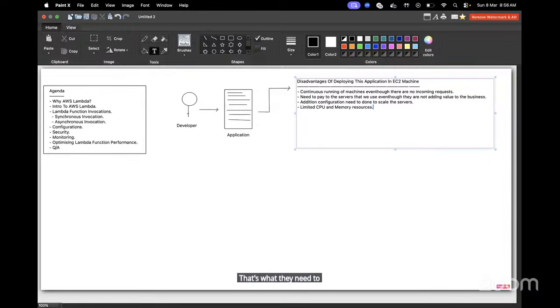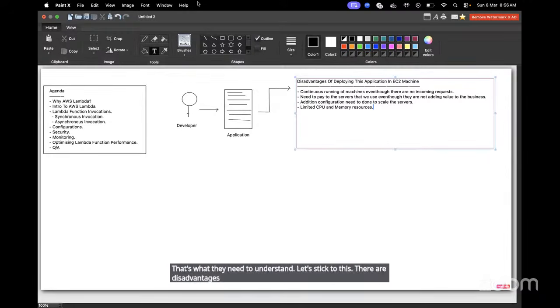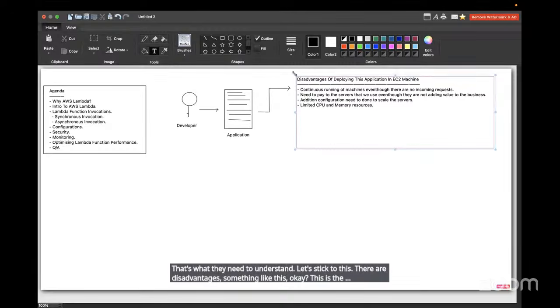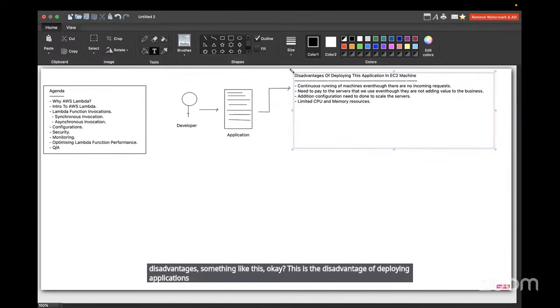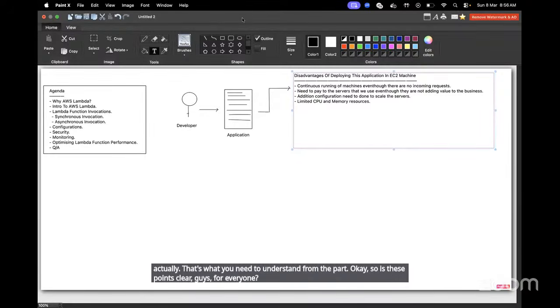Let's stick to this. There are disadvantages, something like this. These are the disadvantages of deploying applications on EC2 machines, until and unless there is a special use case. That's what you need to understand. Okay, so are these points clear, guys, for everyone?